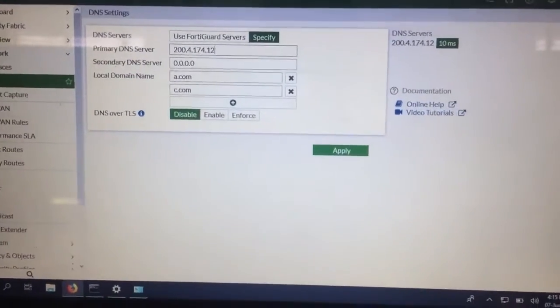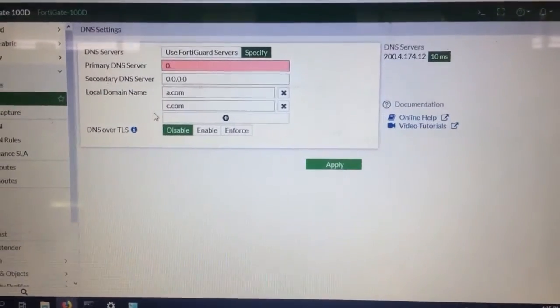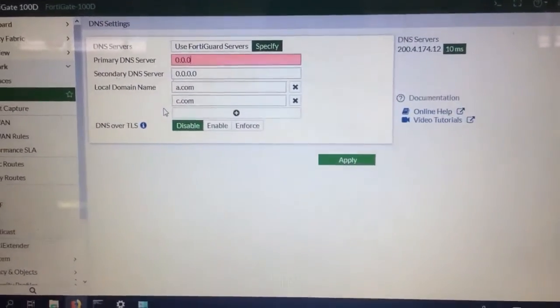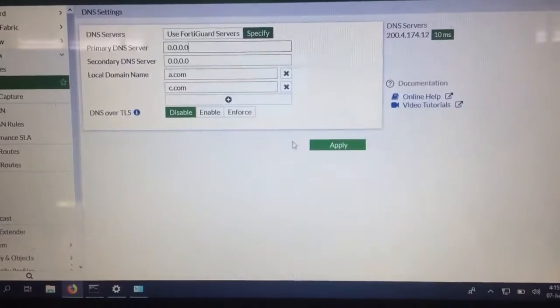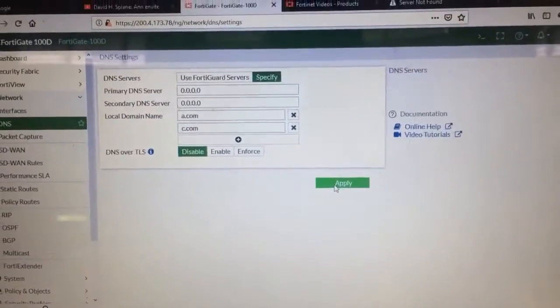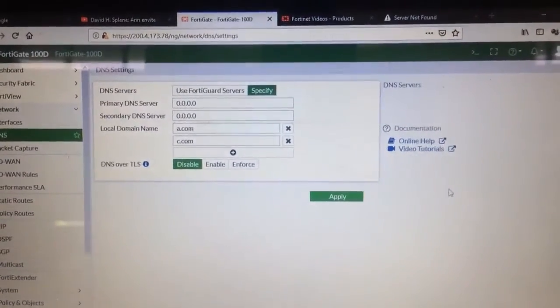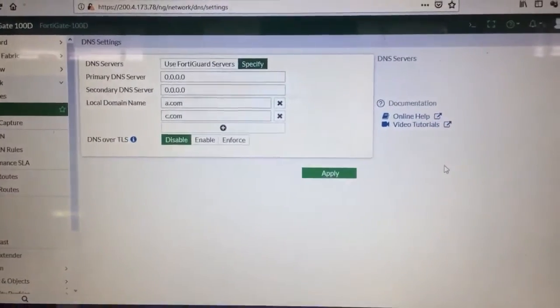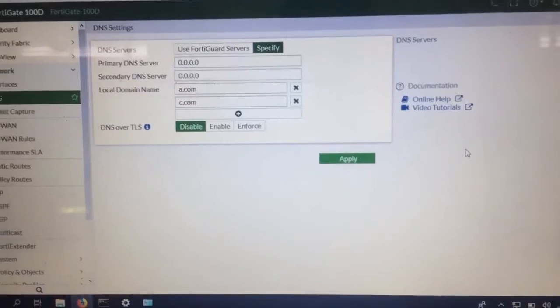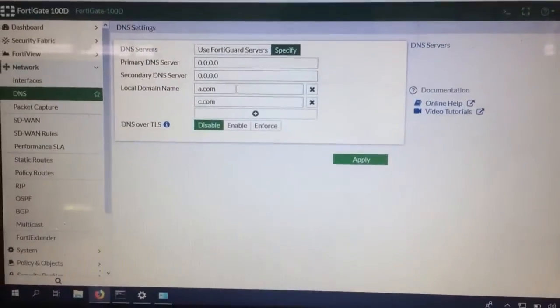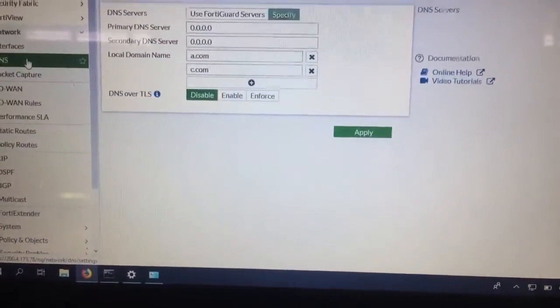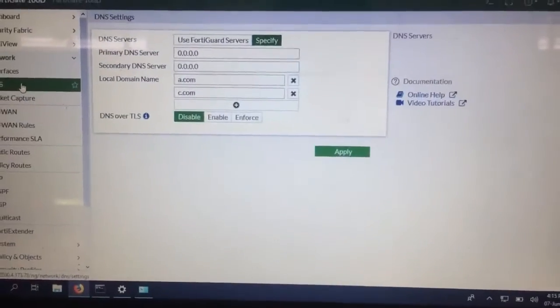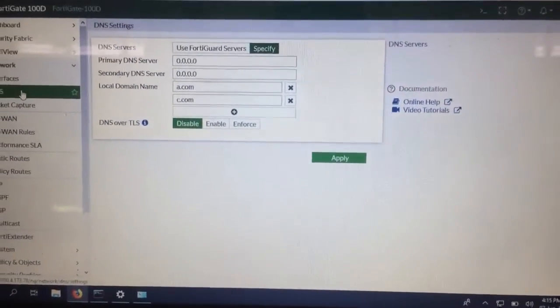0.0.0.0, and I apply it. And like this, you're going to see the latency disappear from what you had before. So right now, after you do all of these things, you set it up and your system is configured correctly according to the FortiGate system.